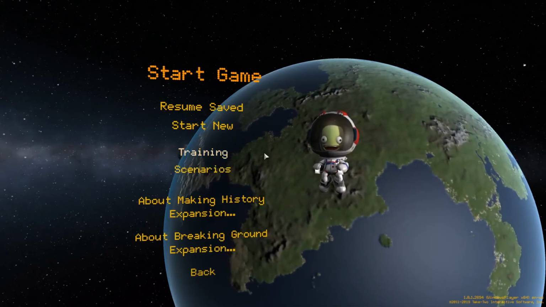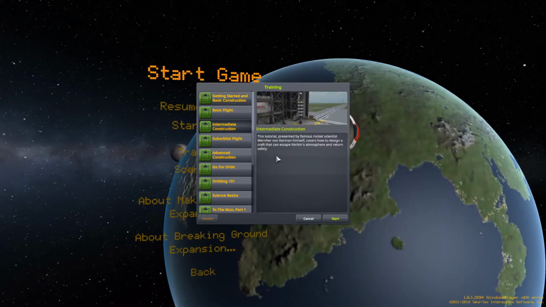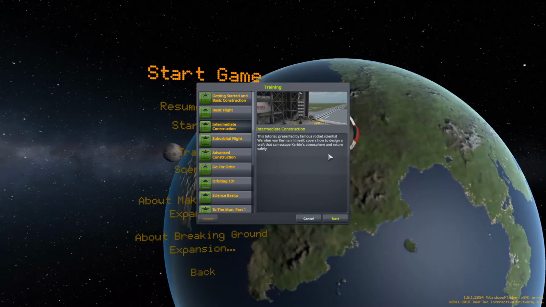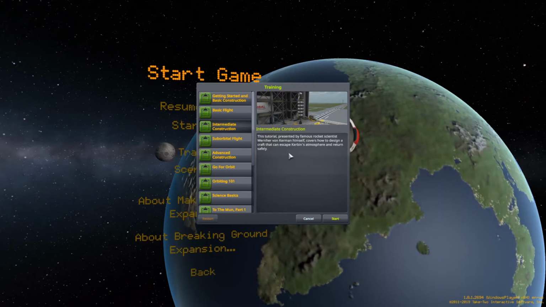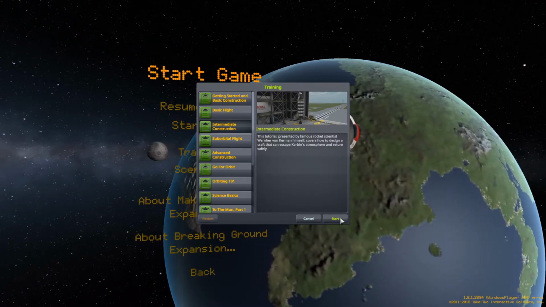Welcome back for training number 3, Intermediate Construction. This tutorial, presented by famous rocket scientist Werner von Kerman himself, covers how to design a craft that can escape Kerbal's atmosphere and return safely.